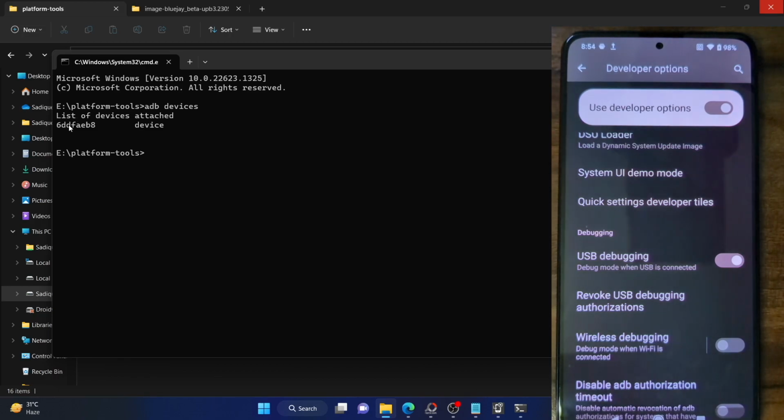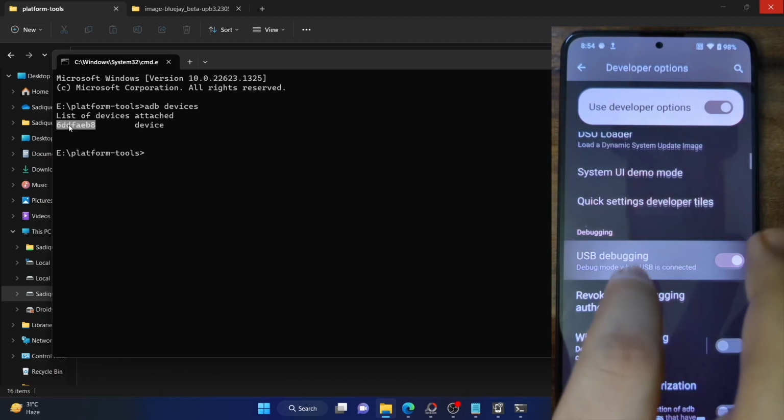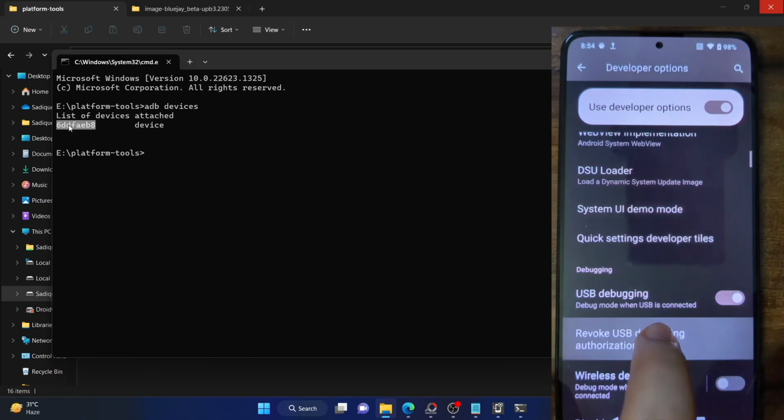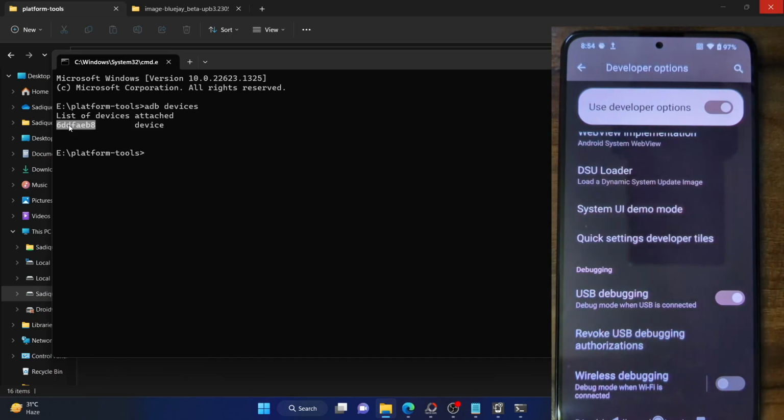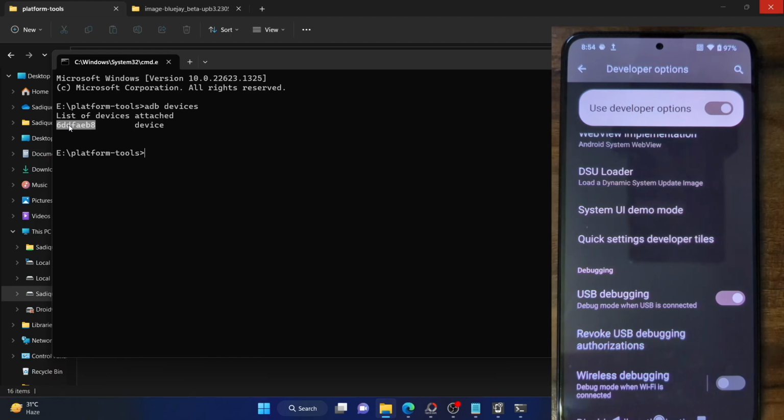If you're not getting any ID, then unplug and replug your phone from the PC, disable and re-enable USB debugging, tap on Revoke USB debugging authorizations, use the official cable that came with your phone, and use the USB 2.0 port on your PC. So carry out these USB tweaks and make sure that you are getting this ID.